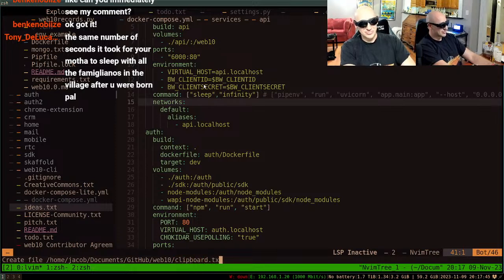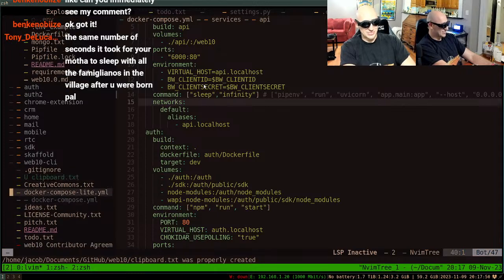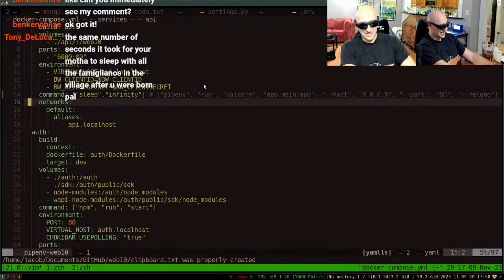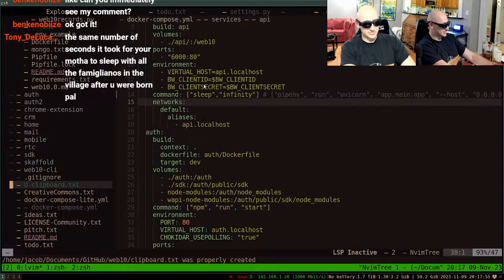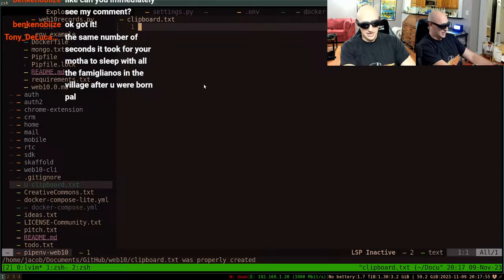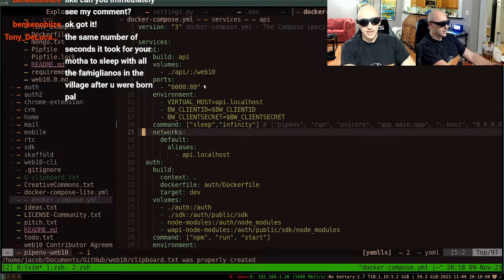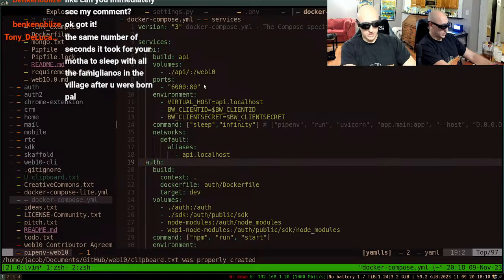I'm gonna make a little clipboard.txt here because I don't know how to use Vim. You know? So sometimes you just gotta work with what you got. Okay. Look, I'm better at VS Code, but I'm learning a new kind of text editor. Sometimes you gotta do that, is all I'm saying.